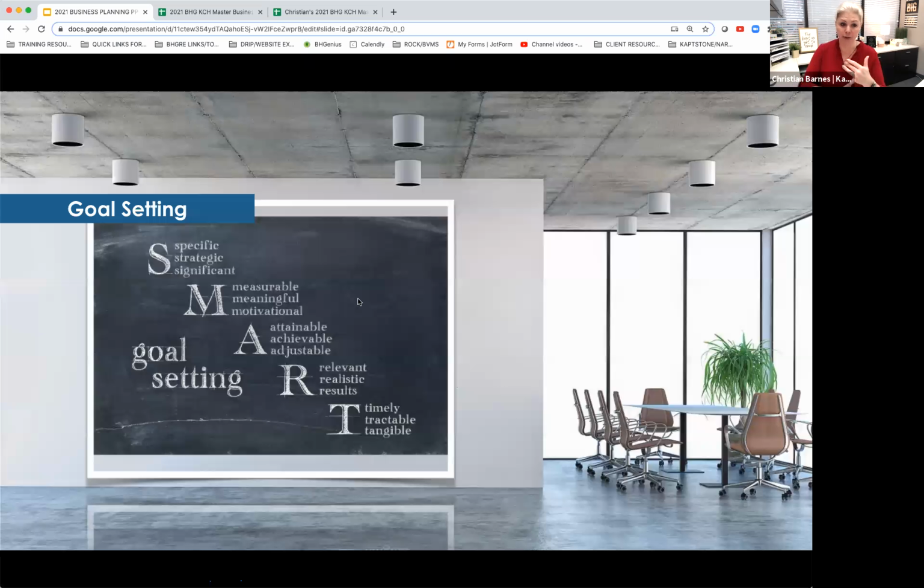That S stands for strategic, specific. The M, measurable, meaningful, something that's going to motivate you. Attainable, achievable.